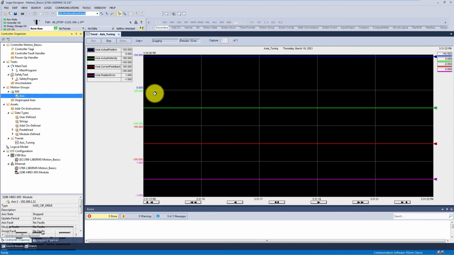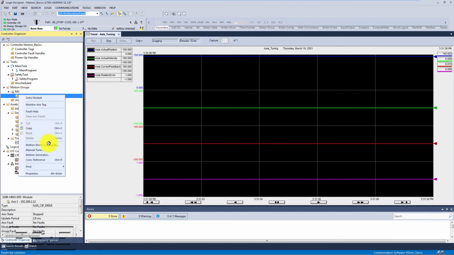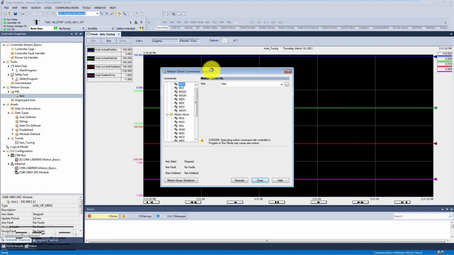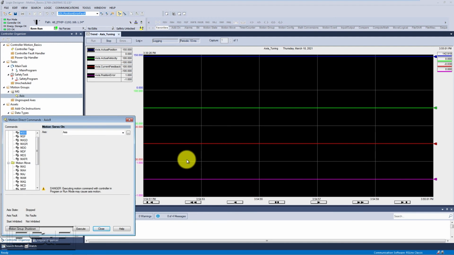Now, using motion direct commands, we will run the axis and observe. Right-click on the axis and select Motion Direct Commands. This tool allows you to manually manipulate the axis using SIP motion commands. We will select the MSO or Motion Servo On instruction and click Execute. It's clear from the oscillating current and noise from the servo motor that the axis is poorly tuned.